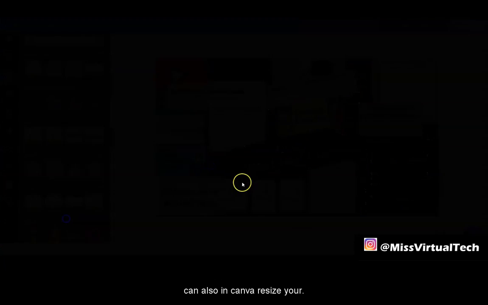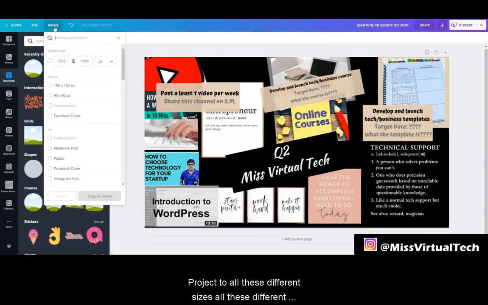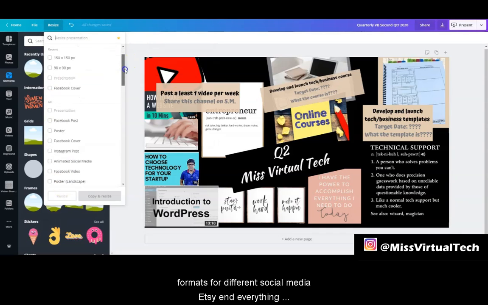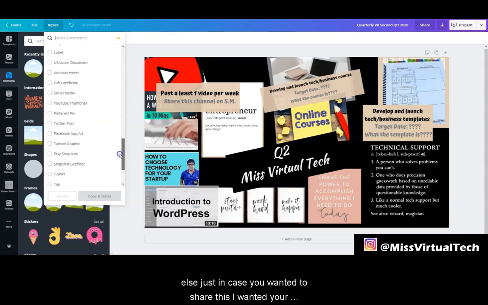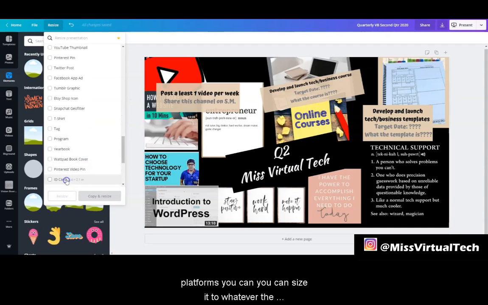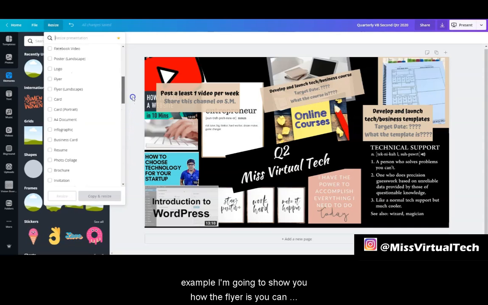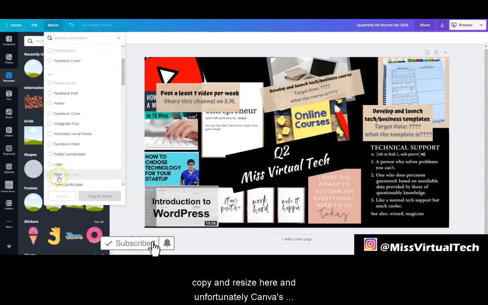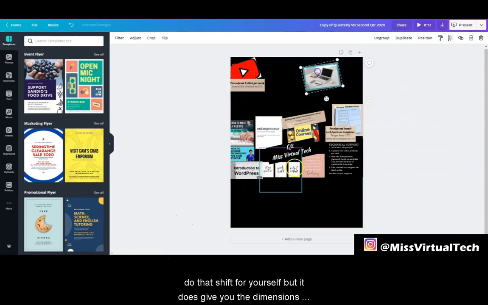You can also in Canva resize your project to all these different sizes, all these different formats for different social media, Etsy and everything else. Just in case you wanted to share this on one of your platforms, you can size it to whatever the dimensions are for that particular platform. For example, I'm going to show you how the flyer is. You can copy and resize here, and unfortunately Canva's platform doesn't automatically change your images and text or whatever you have around. You have to shift it for yourself, but it does give you the dimensions.